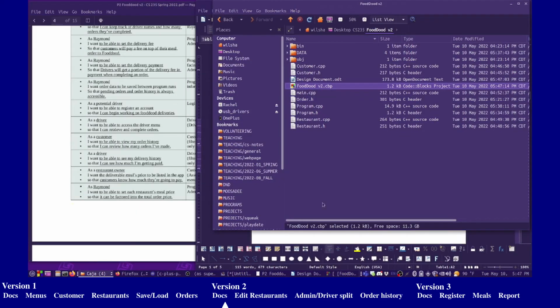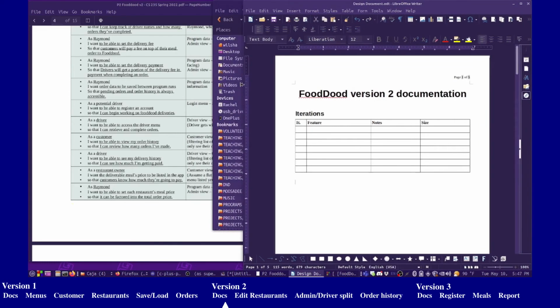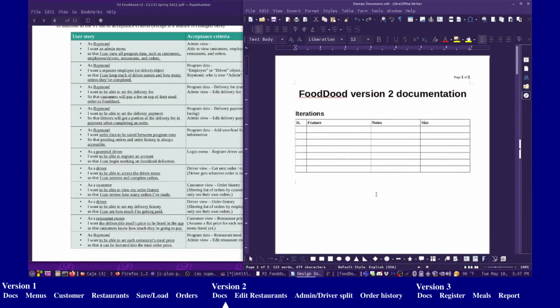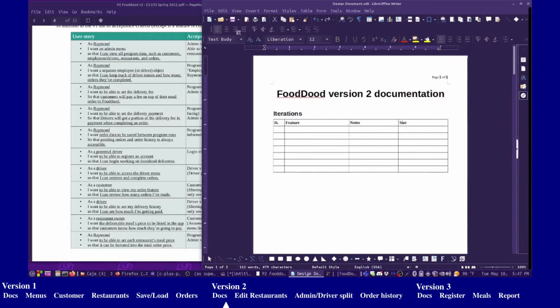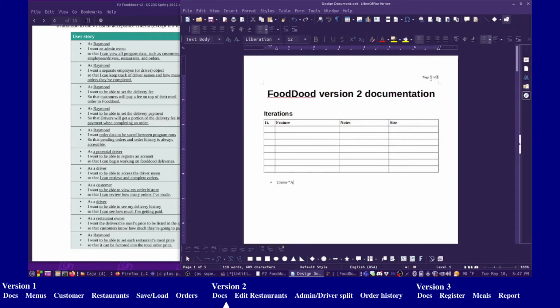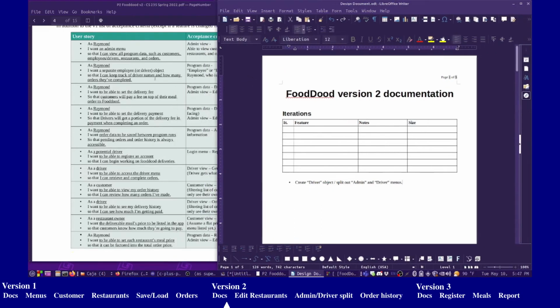Okay, so before we start coding, let's think about what the iterations will be. We're going to need to separate out the admin menu from the drivers. So let's just put a list of features right here for now. Create driver object or split out admin and driver menus. Separate employee and driver, keep track of drivers. Ability to register new driver. Ability to set delivery fee and driver fee.